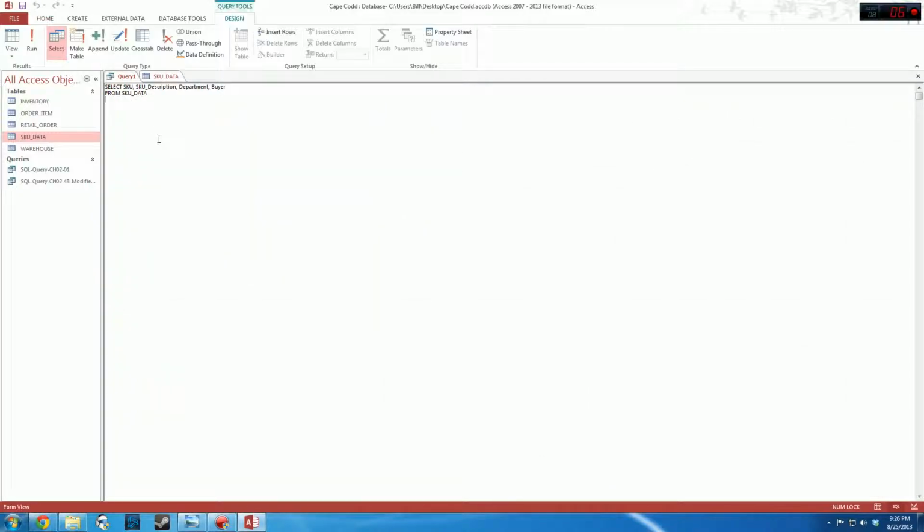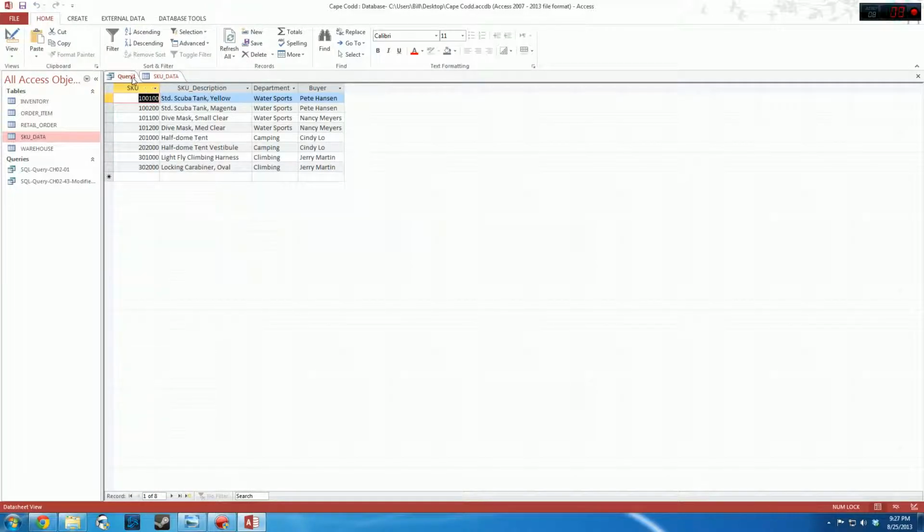But there is a shortcut that you can use for this, and that is select star. And the select star tells it to pull all fields from whatever table you specify. And it only works on the select side of the query. So just to demonstrate, select star from SKU data, I run it, it gives me everything.